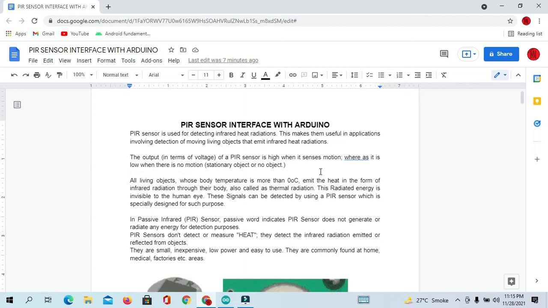In this tutorial, we are going to learn how to interface a PIR sensor with Arduino. So let's discuss the PIR sensor. After that, we will see the circuit diagram and the coding part.